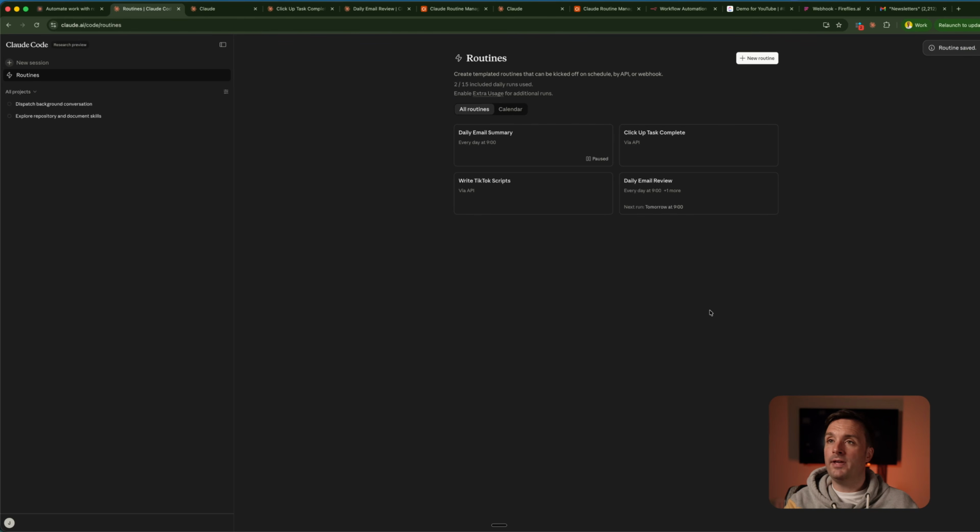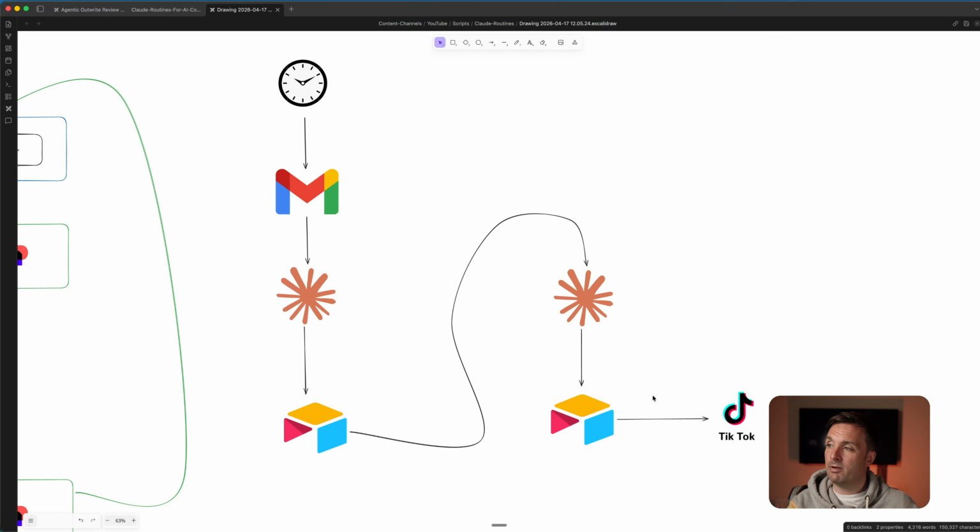So now what we've got over here in Claude is we've got two different routines. Firstly, we've got the daily email review routine, and then we've also got the write TikTok scripts routine. So these can fire independent of each other, and they don't necessarily have to run in the same flow. So to go back to our diagram here, this is going to be the daily email summary script, and this one's going to be the write TikTok routine.